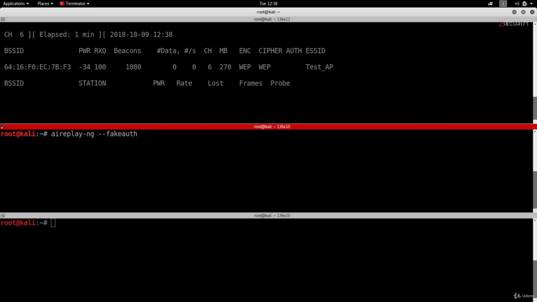We're going to put 0 because we only want to do this once. We're going to do -a to specify the MAC address of the target network. So I'm going to paste it. I've already copied it. Then we're going to do -h to specify the MAC address of my wireless adapter.